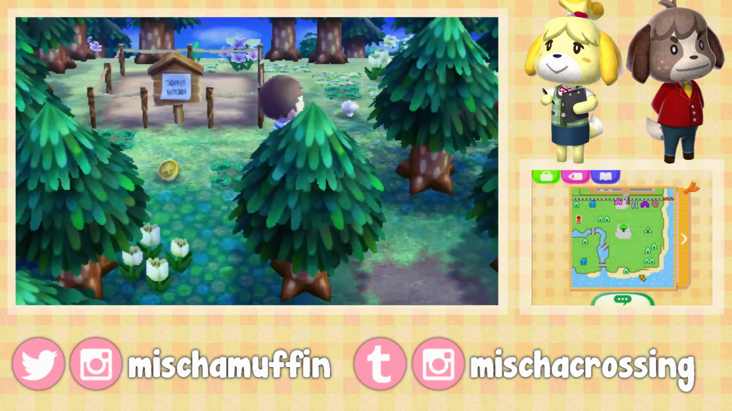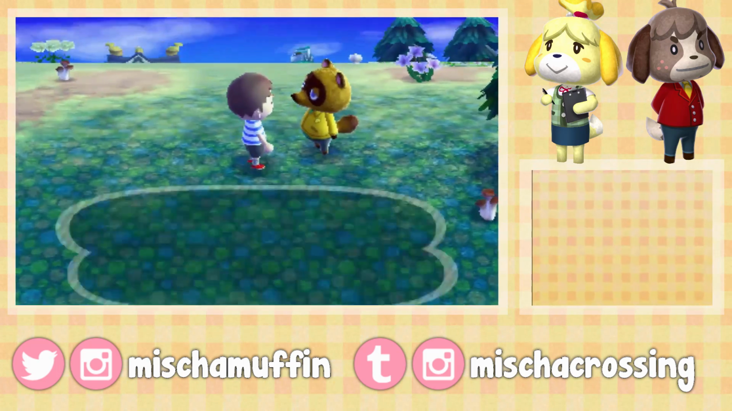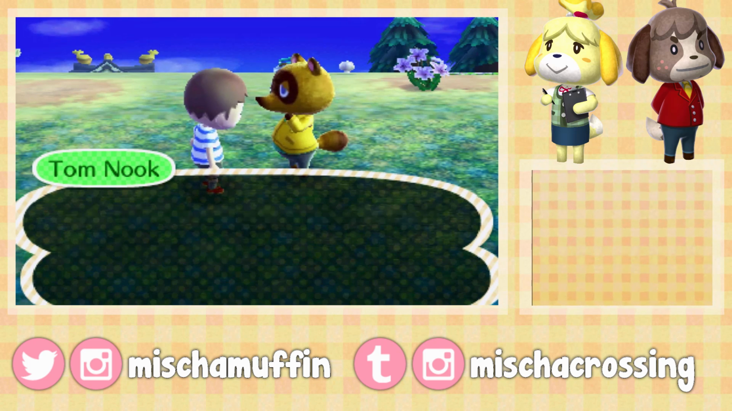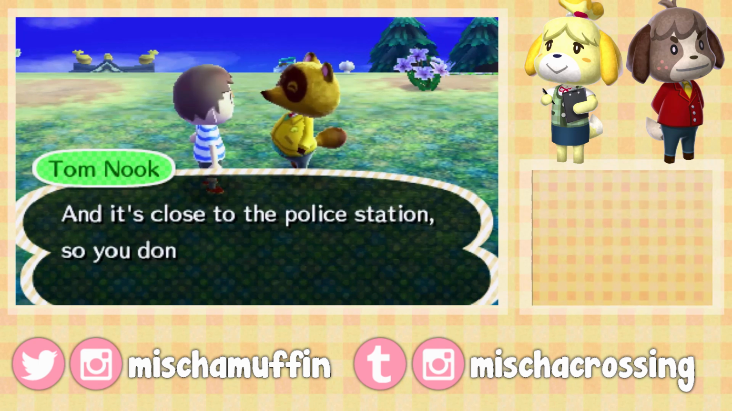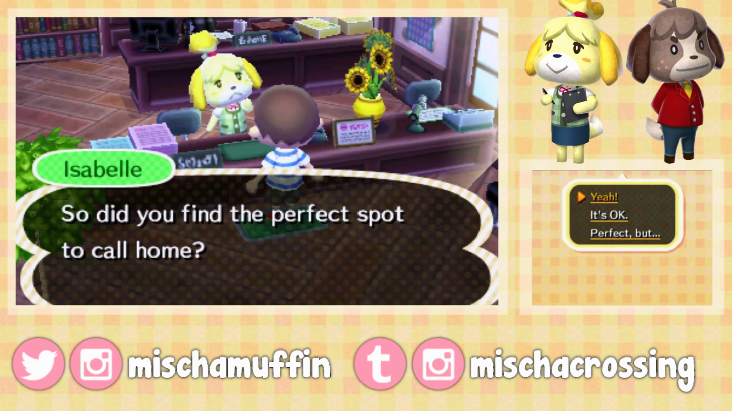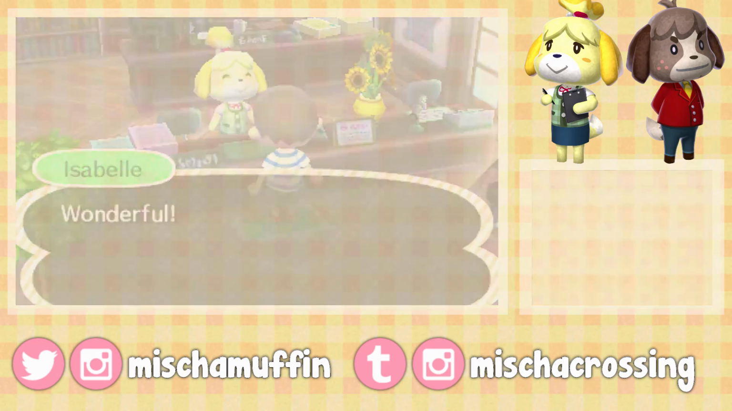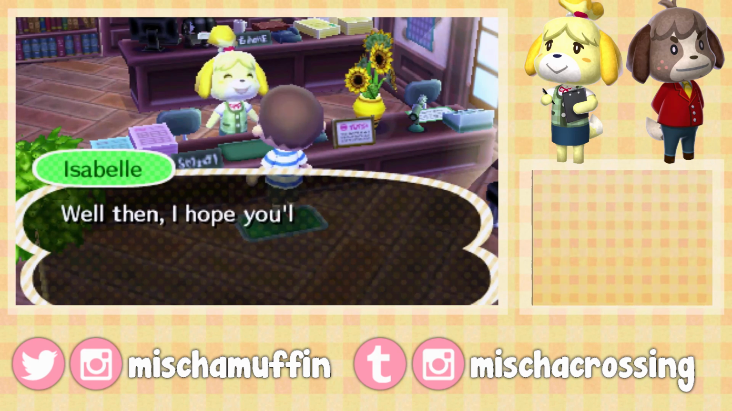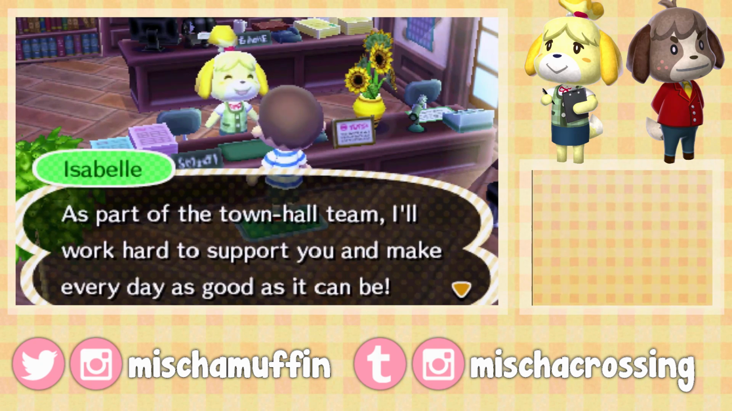Go talk to Isabelle in the town hall. Place your house with Tom Nook. It can literally be anywhere you want. You're going to delete this character anyways, so just plop it down somewhere. And then talk to Isabelle again in the town hall. After that, the game will save, the house plot will be set, and you're free to delete the new character you just made.